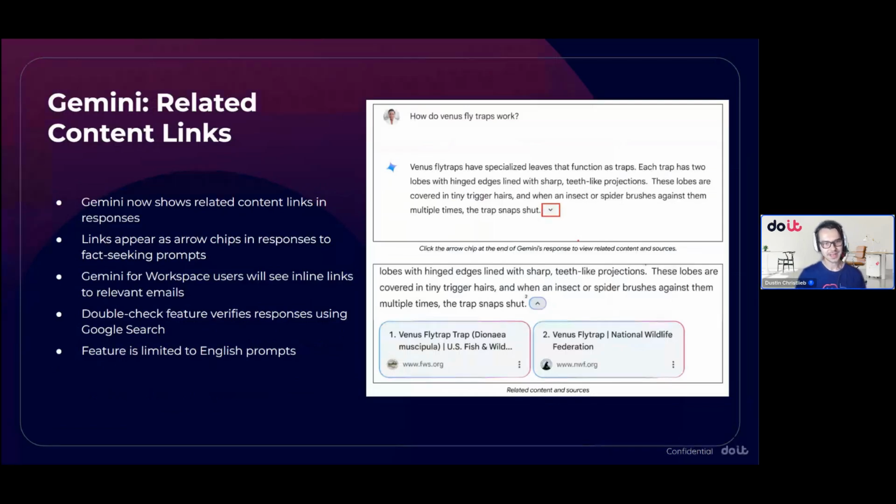All right, Gemini and related content links. So Gemini will now show content-related links in responses. We can see what this will look like with the down arrow, and it will reference where it found that information on a particular website reference link. This is limited to English prompts at this time, but this is very helpful to be able to go in and quickly reference where Gemini found this information.